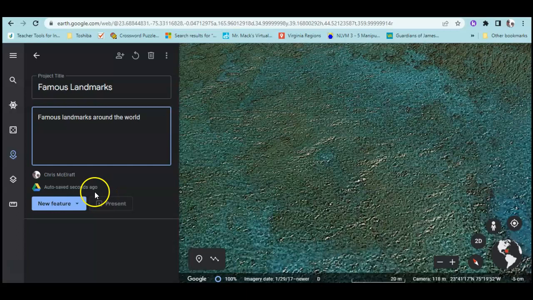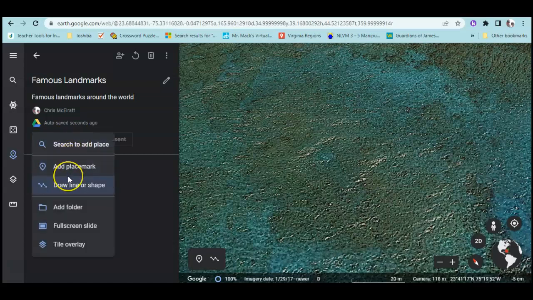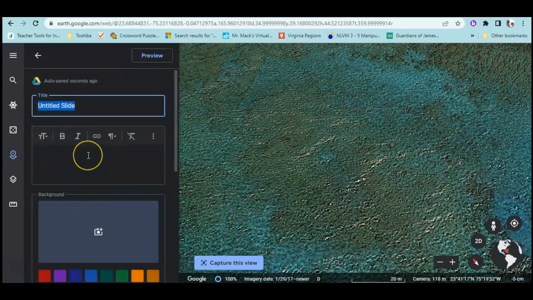Now, if you go down here, you will have a button called New Feature. If you click on New Feature, there's a little drop-down box. It's going to auto-save, by the way. And you can add a placemark. You can draw a line or a shape. You can add a folder, or you can add a full-screen slide or tile overlay. I'm going to add a full-screen slide. I'm just going to put landmarks.